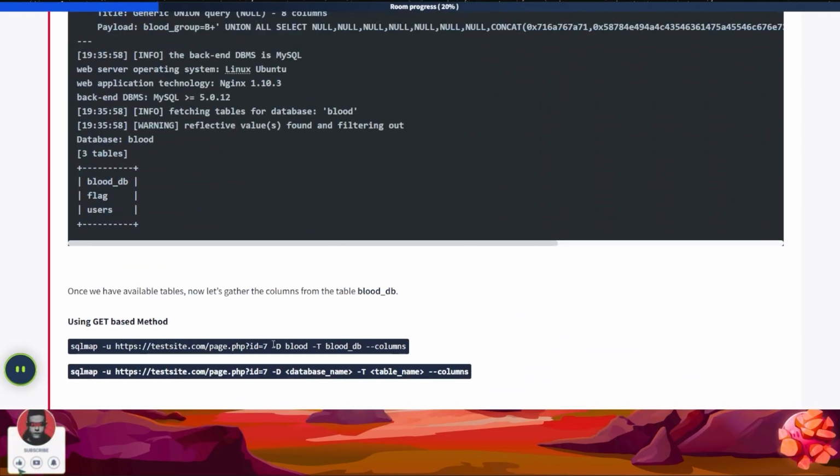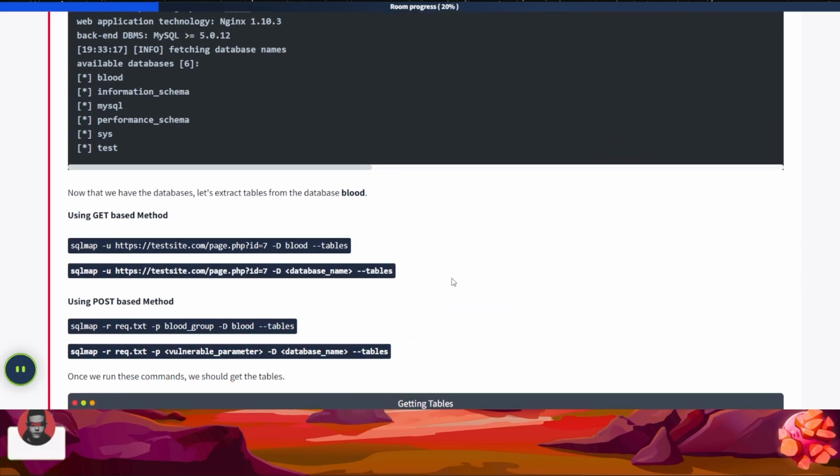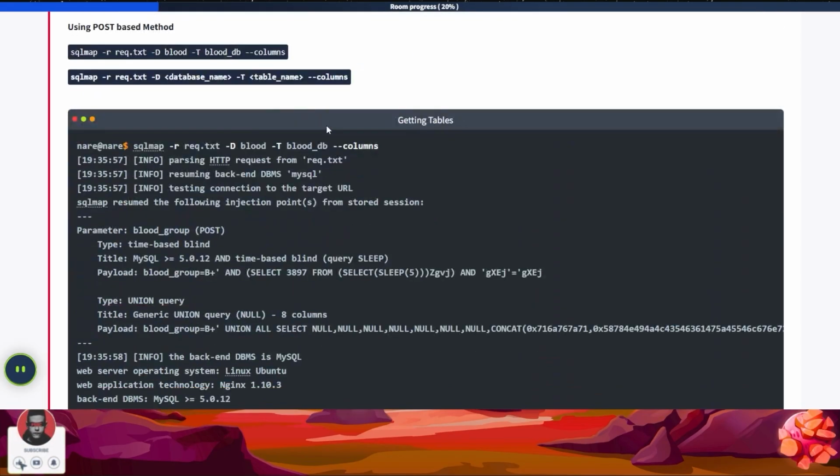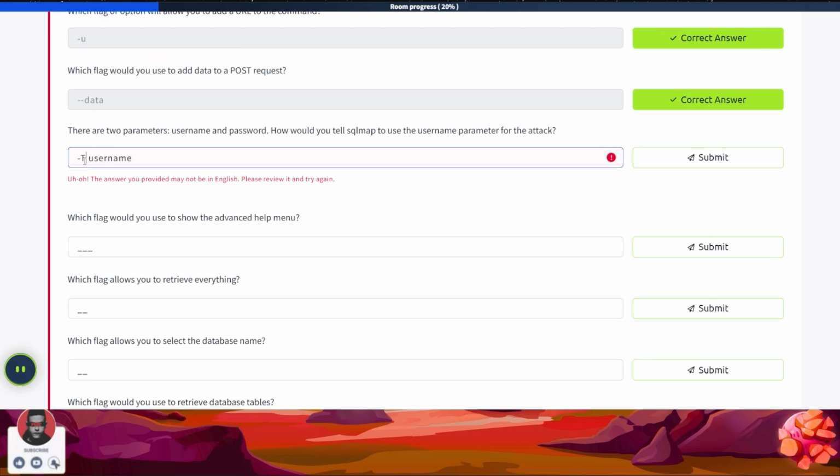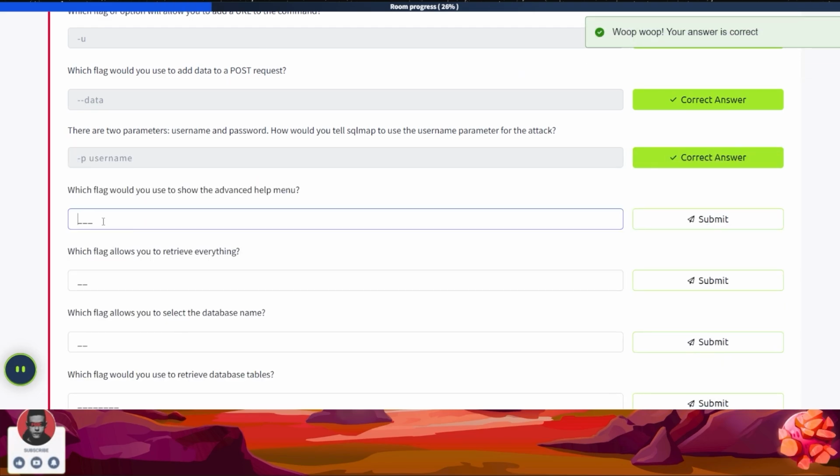Here we use dash D for the blood DB, table blood DB. So there is a parameter called username, the vulnerable parameter. Dash P is for vulnerable parameters. Okay, we'll remember that for sure. Which flag would you use to show the advanced help menu? Dash HH. We have noted that already, so we'll just write that.